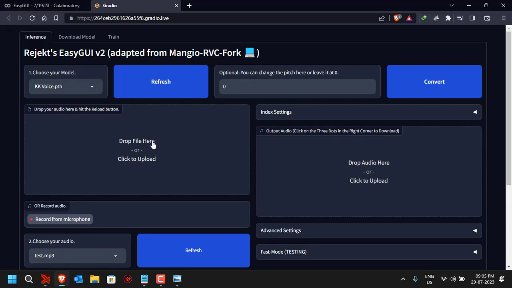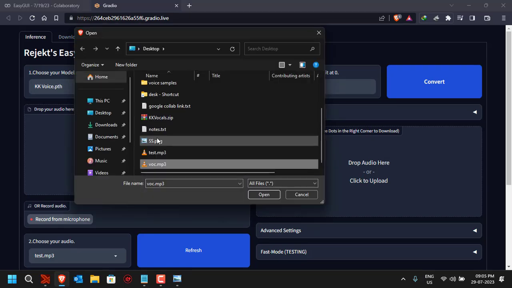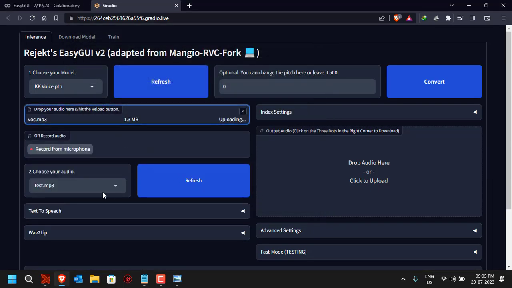Now let's go here and upload the file that we recorded, which is VOC. Click on open, and all good, it's uploaded. Now it's processing. You have an option as well to record your audio directly from your microphone using the browser, but the quality might not be that good, so that is why I used a professional software just for the vocal recording. So we are done with the voice upload, and I'll click on convert over here.